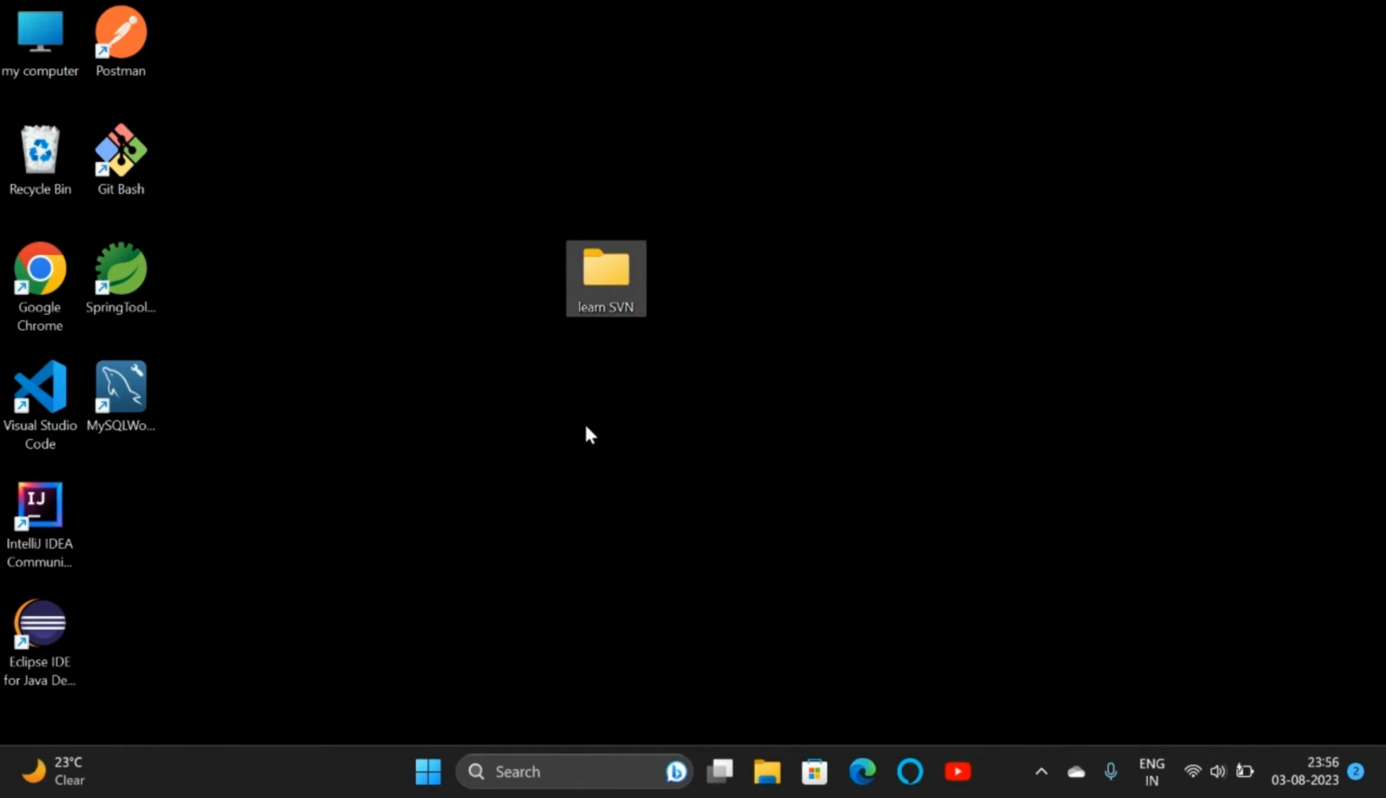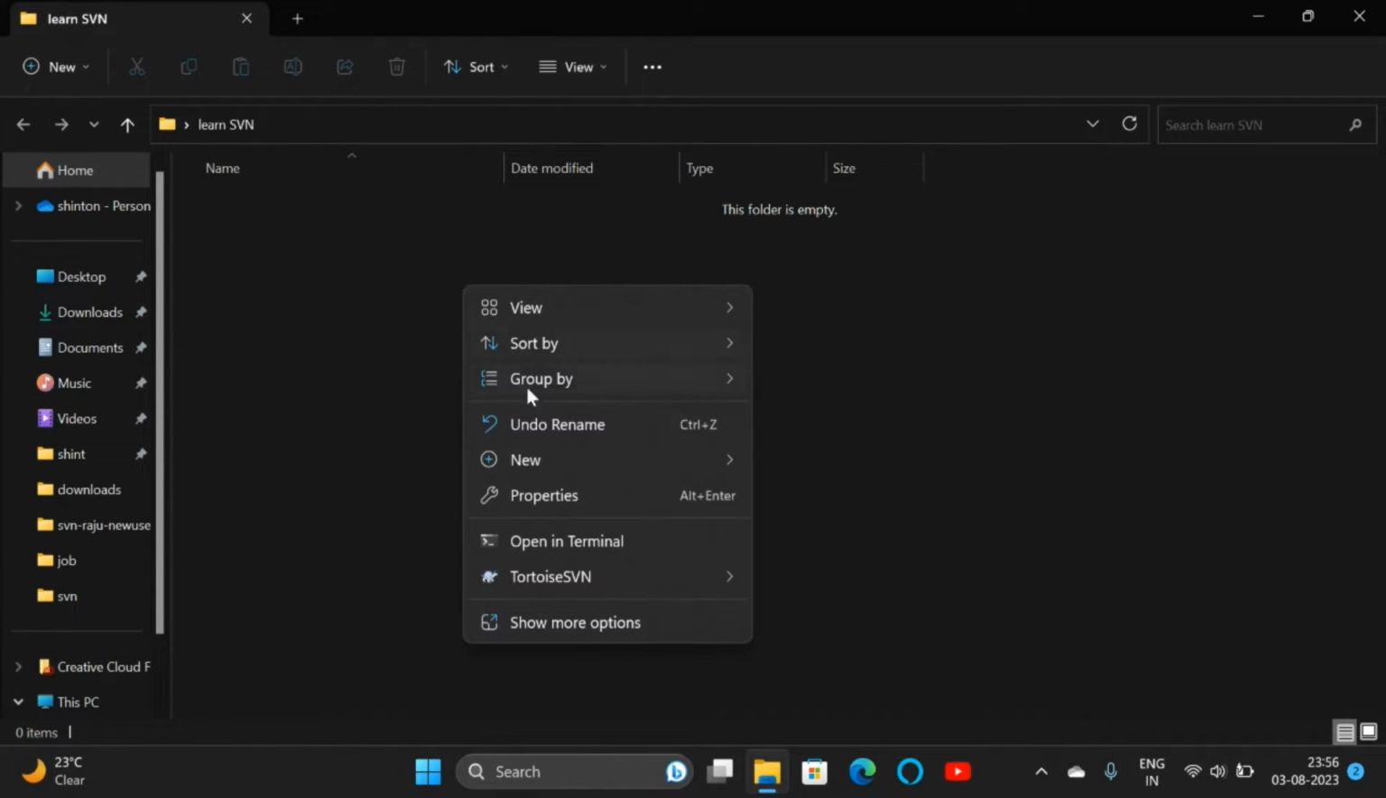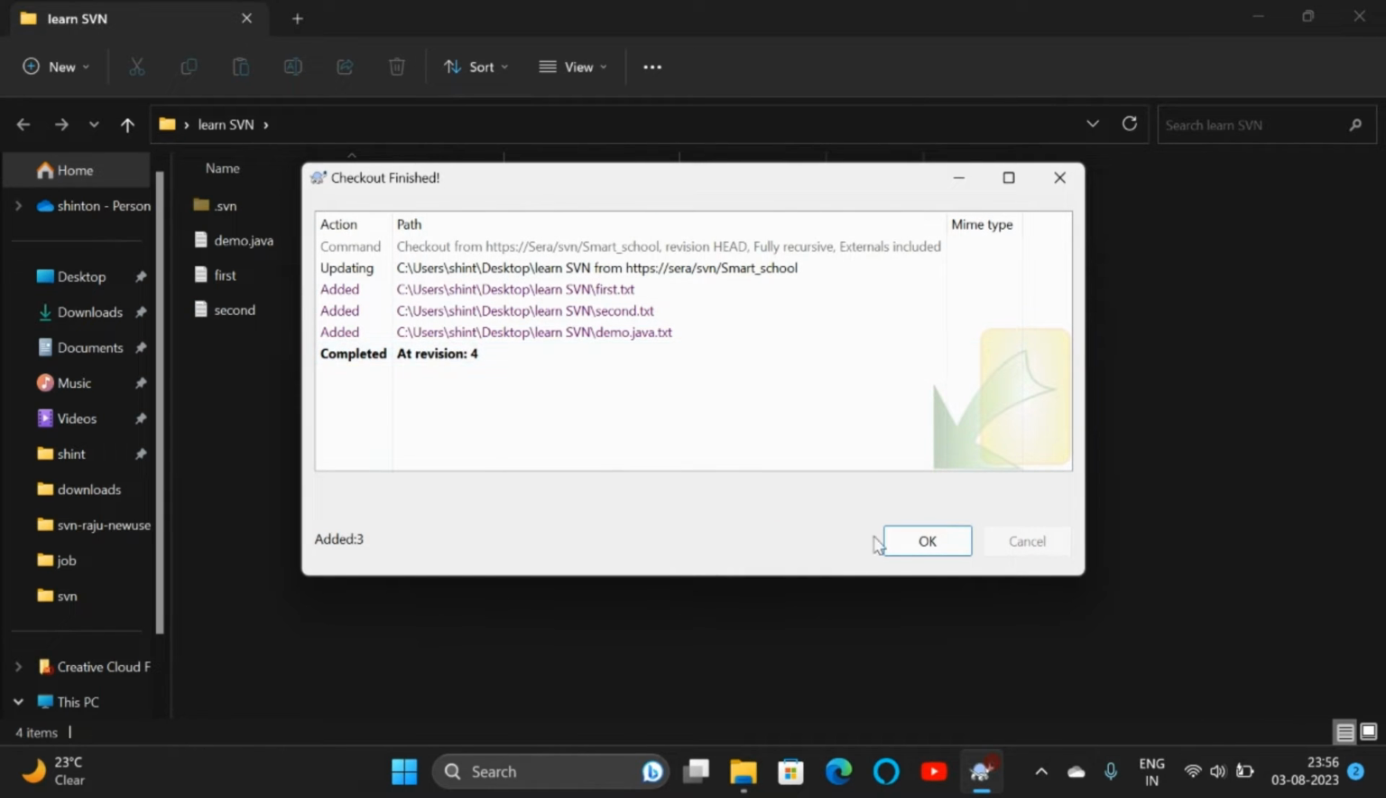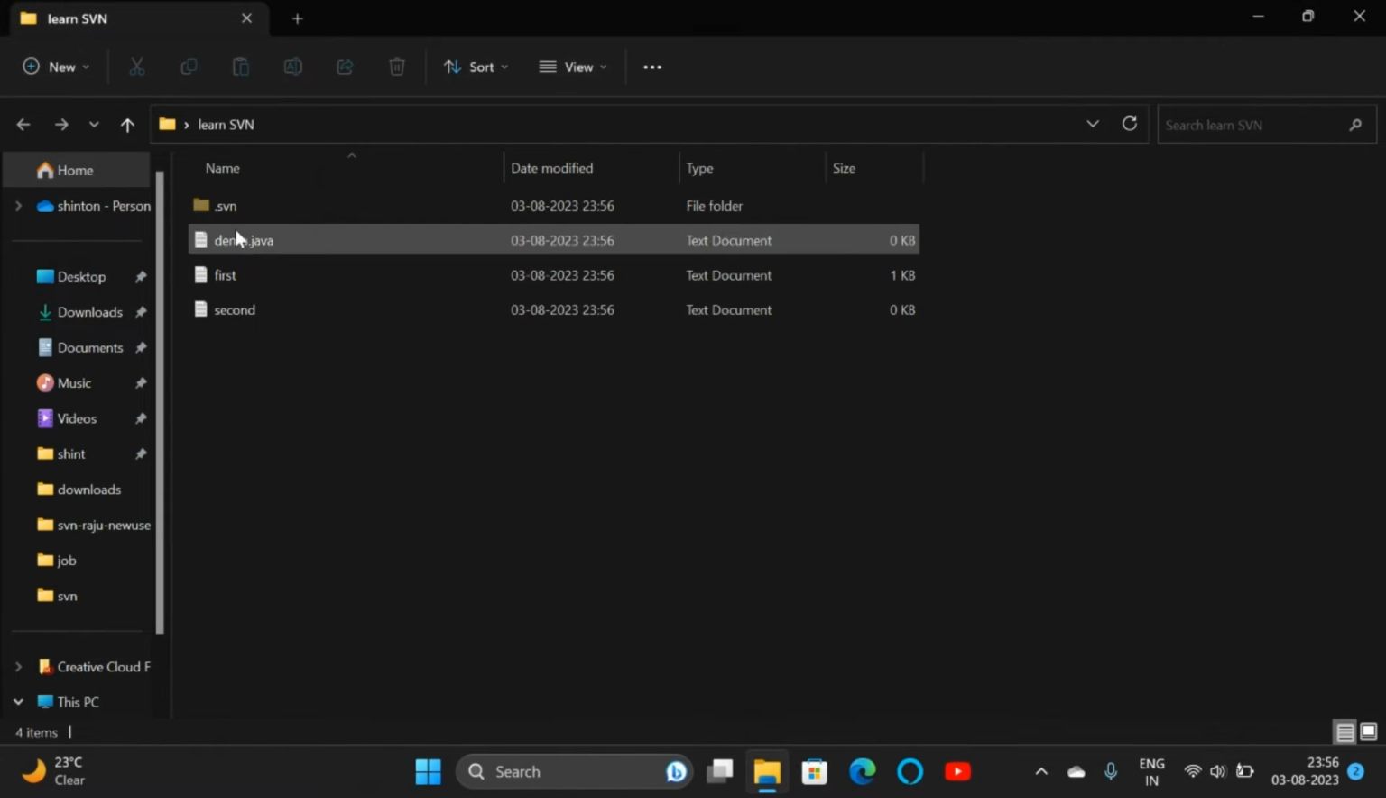I am going to check out a repository from SVN. So right click, go to TortoiseSVN and click on Checkout. When I click on that, this is the link of the repository, and I am going to click on OK. So these are the files that I am getting from the repository.